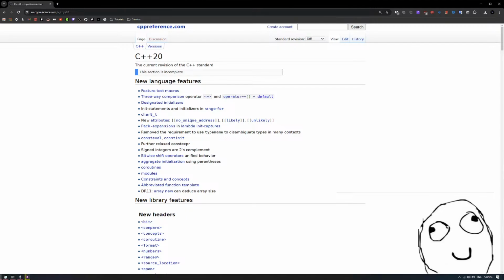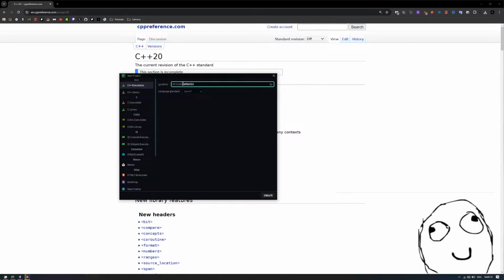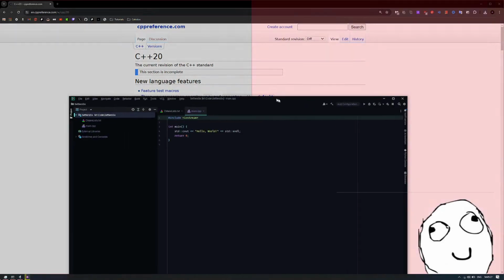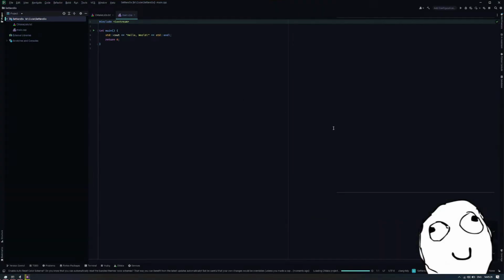Okay, so let me just go here. Okay, and then we're gonna call this settlers 6, C++ 17, create. Okay. Alright, here it is.